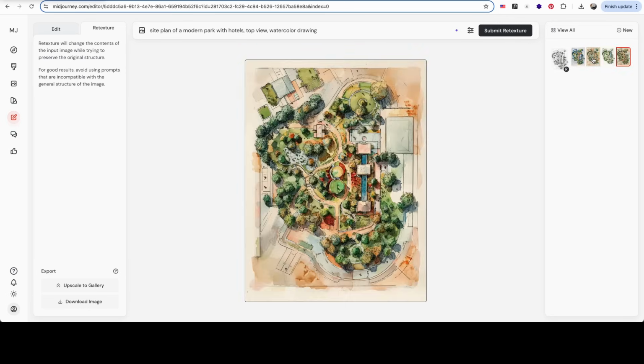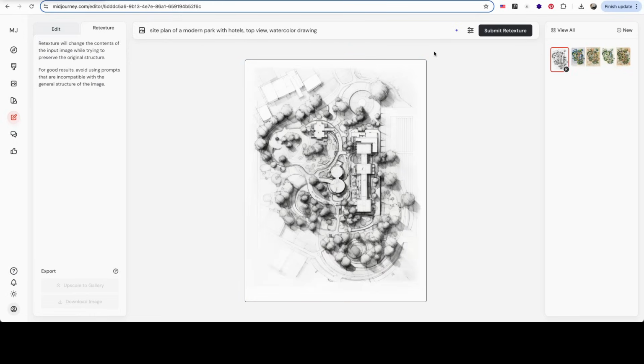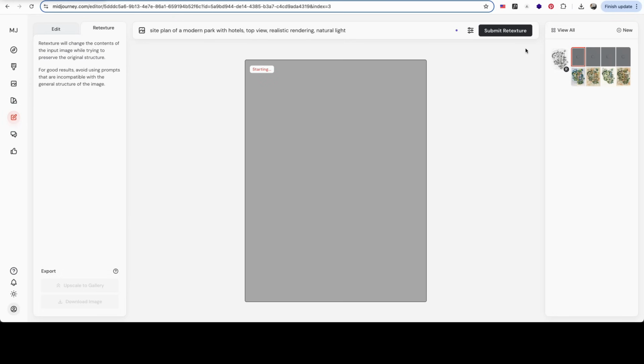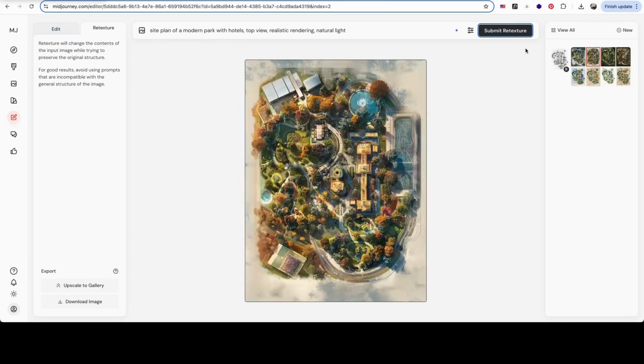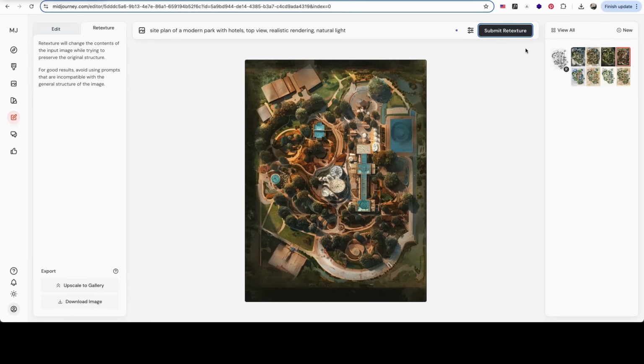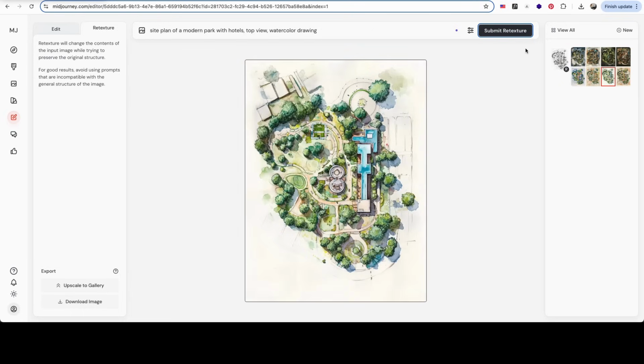It follows the outlines of trees and buildings with impressive precision. I can easily switch the rendering style by adjusting the prompt. For instance, changing it from watercolor to a realistic look. I've tested various prompt words in Midjourney specifically for landscape design, and refining our prompts consistently leads to better results. Small adjustments can make a big difference in the final output.